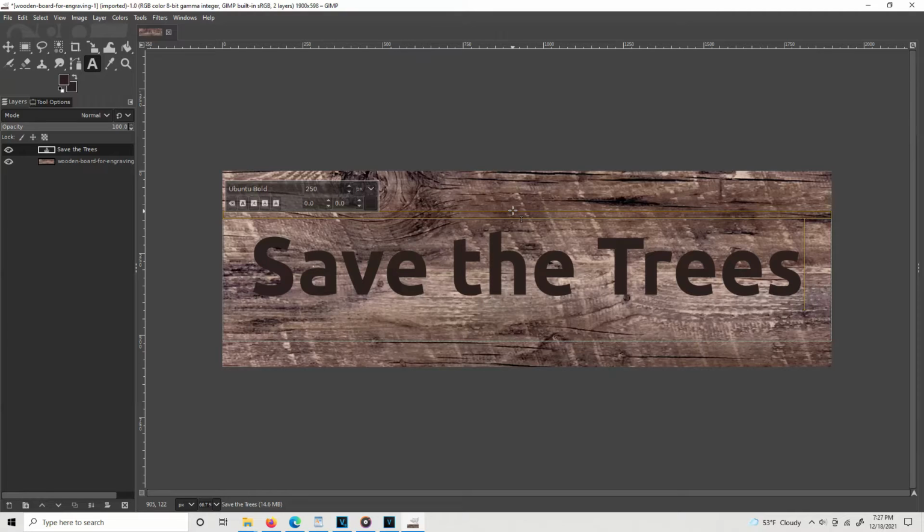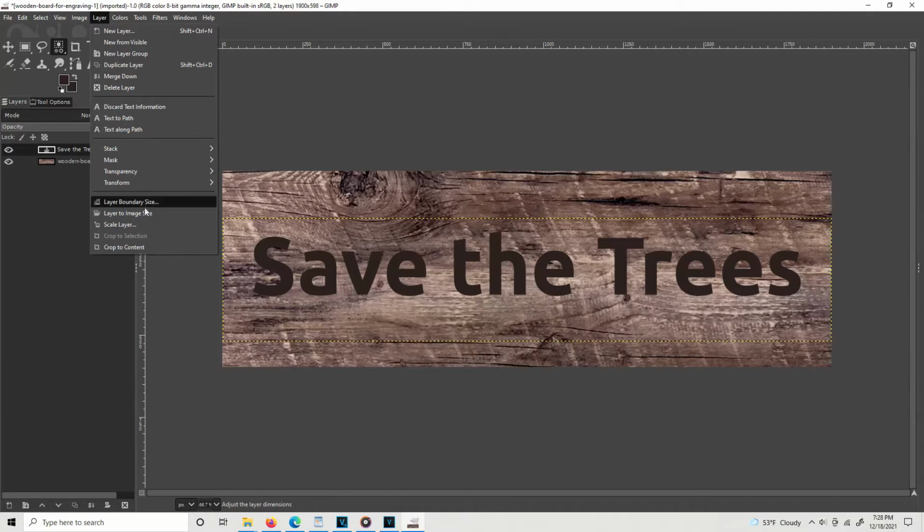So we're going to use this tool right here called the Select by Color tool. We'll go ahead and get it ready and click on that. But for now, you see how there's this dotted outline around the text and it's not out here at the edge of the canvas? Well, we can fix that by going to Layer to Image Size.